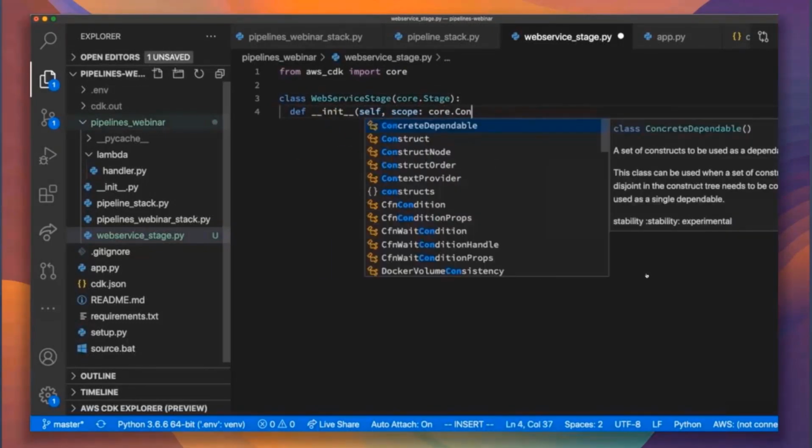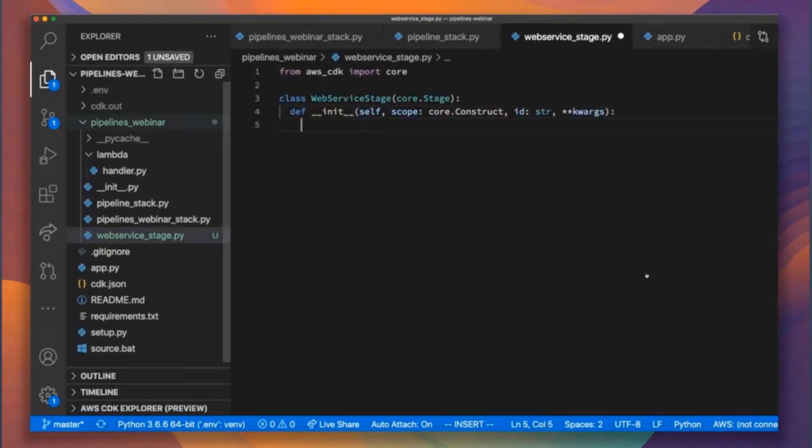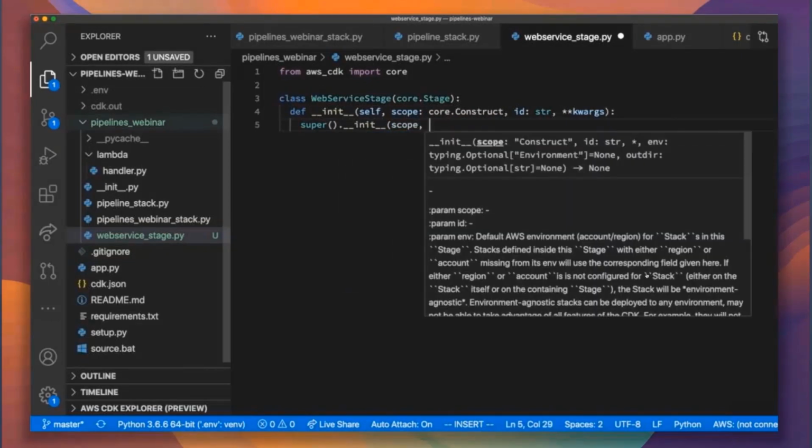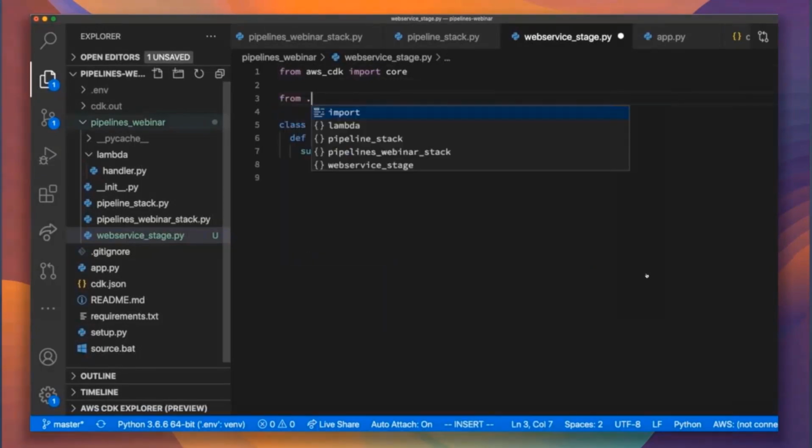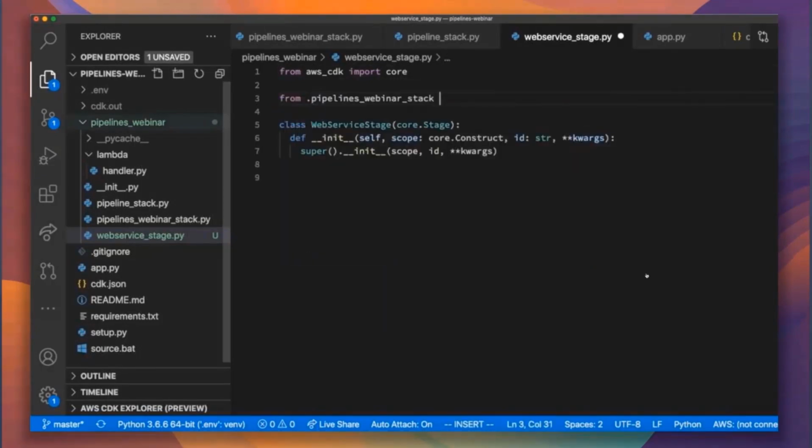So it can be one stack, it can be multiple stacks if you broke up your application like you said. And if there are dependencies between them, the CDK Pipelines is going to figure out those dependencies and deploy those stacks in the right order so that the dependencies are respected. In this case, our stage is just going to consist of that one Pipelines webinar stack that we already defined.